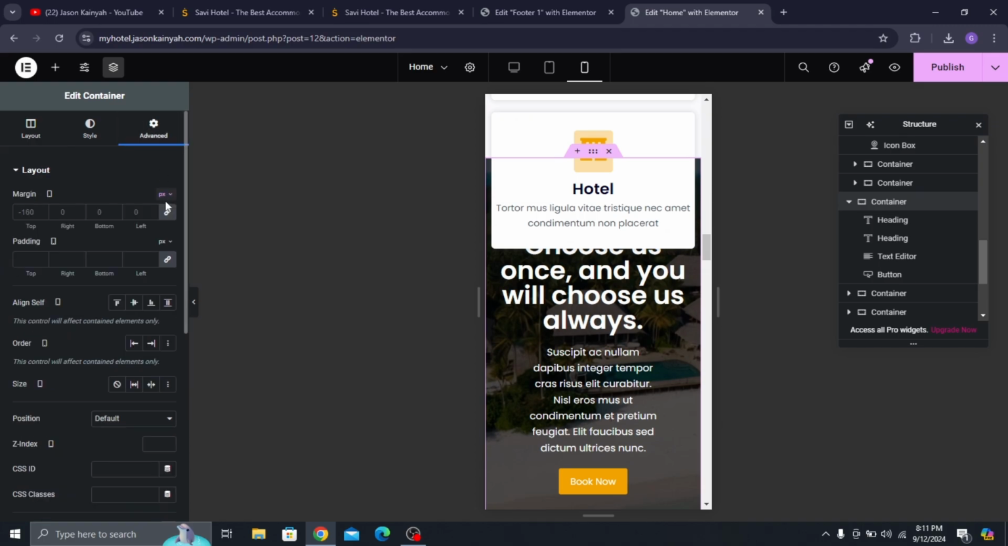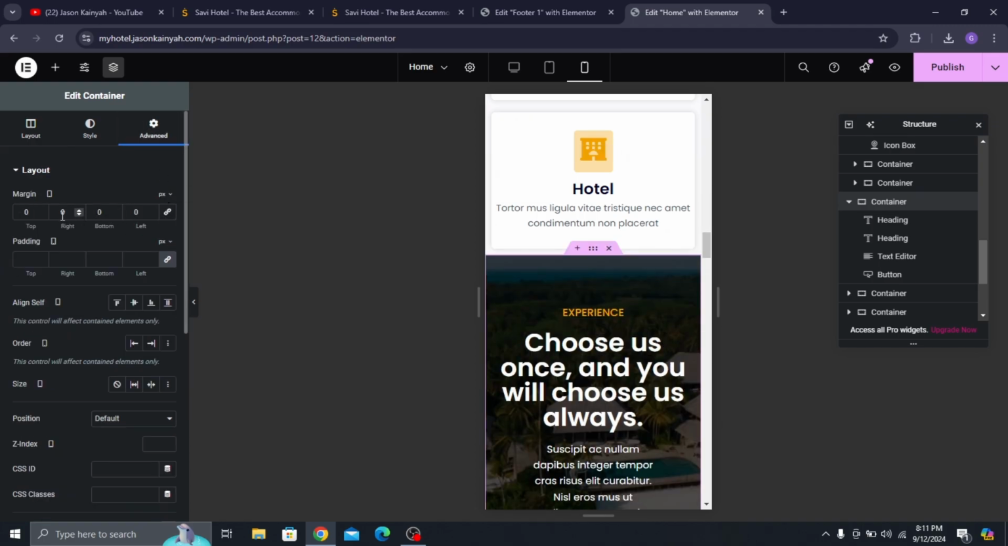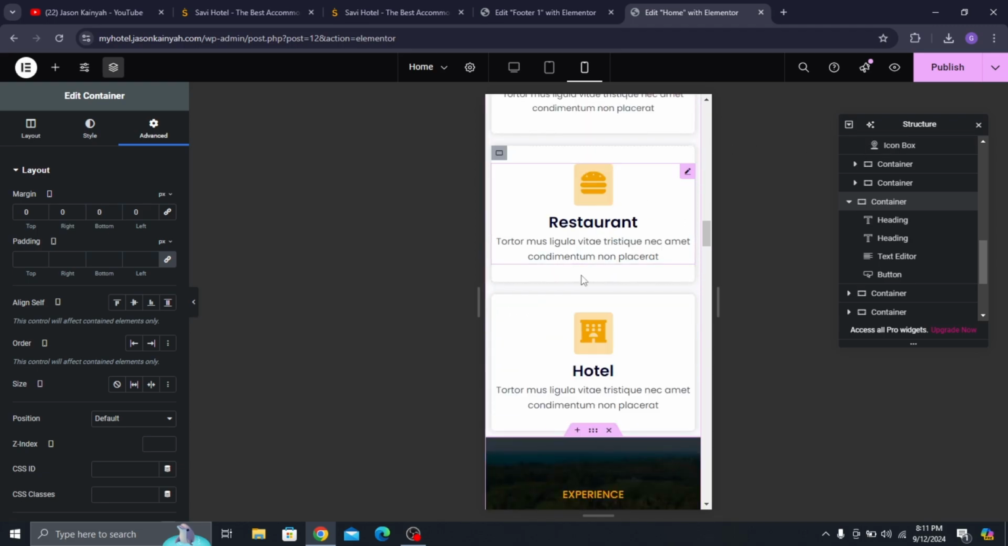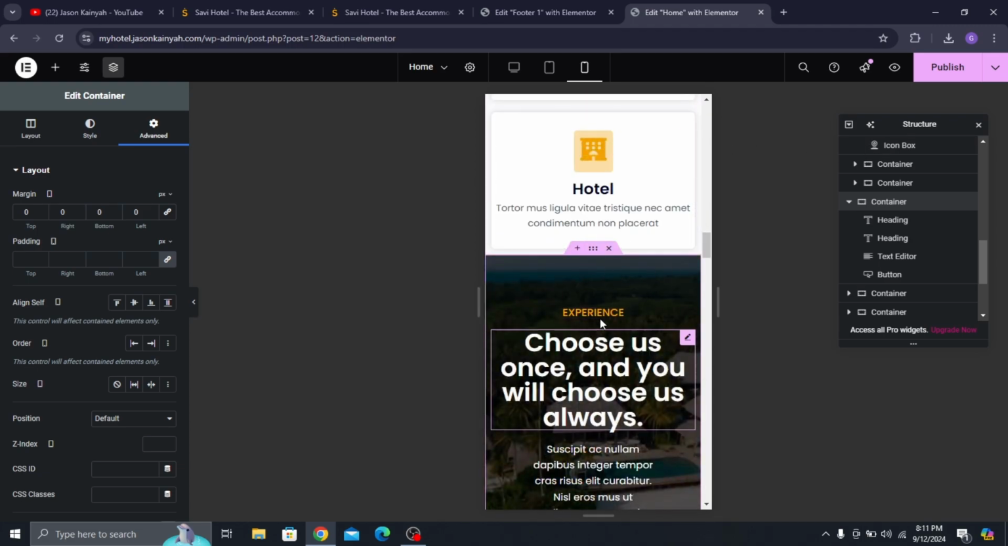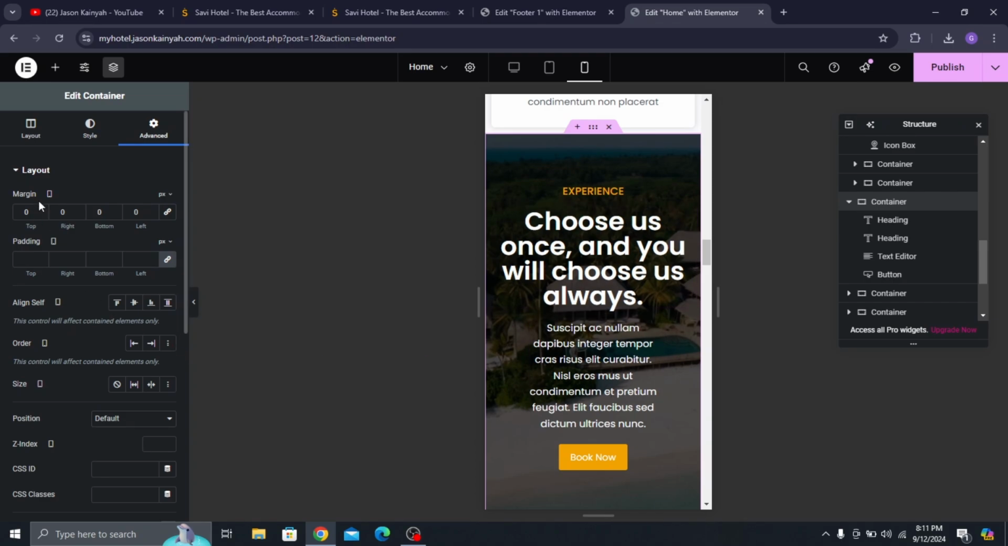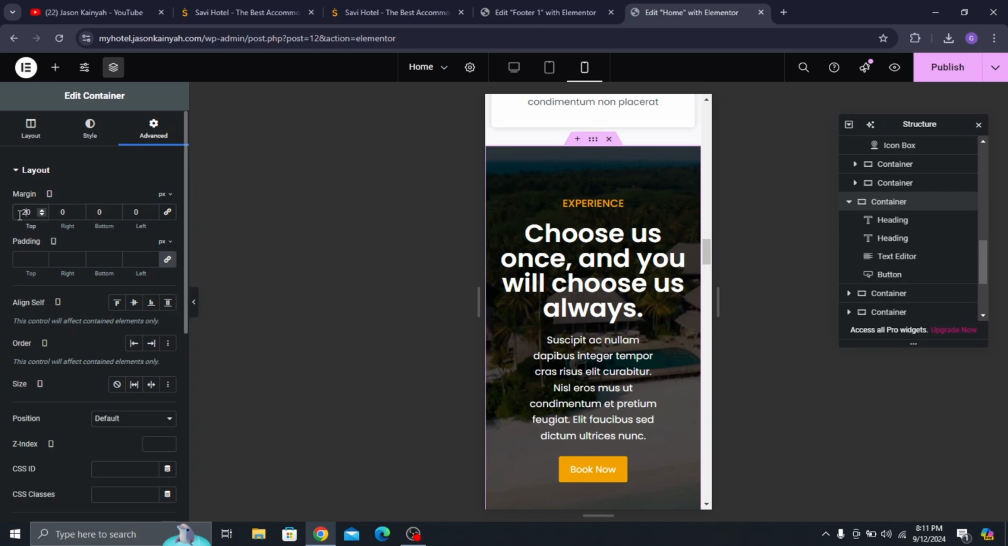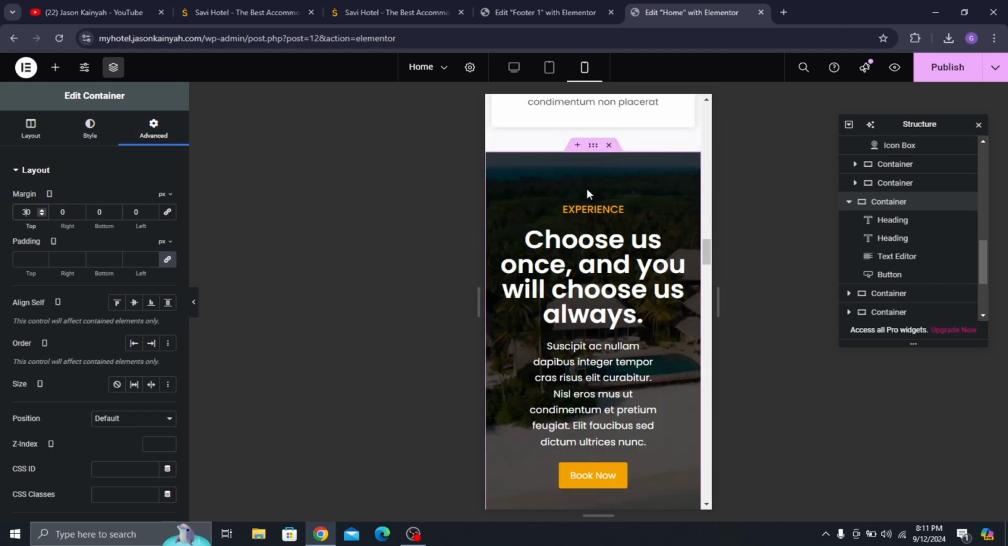So I'll go to advanced and I'll release the margins. On mobile, I don't want these ones to be lying on the top here. I actually want this one to be separate, and it only affects mobile, so we are fine. So here I can give it a top margin of like maybe 30. Now have everything like this.